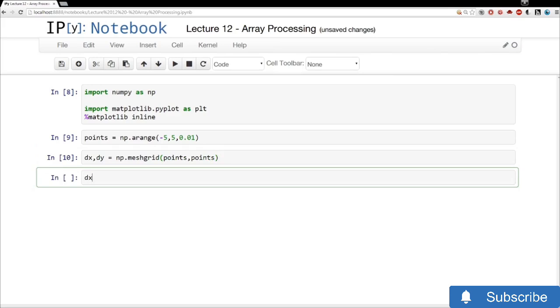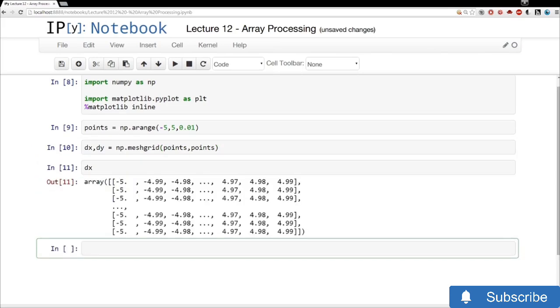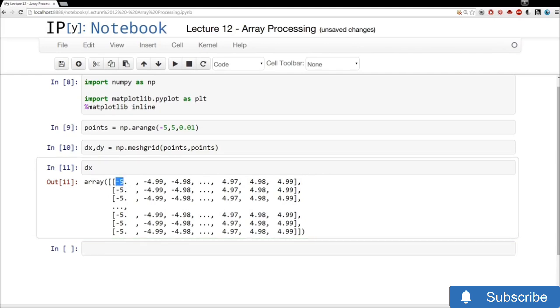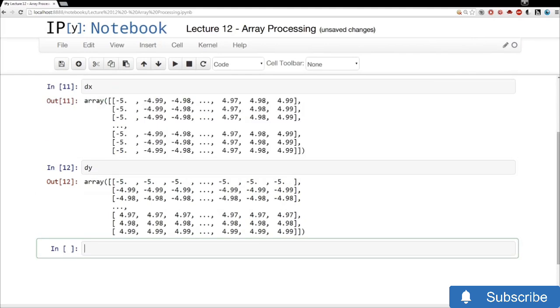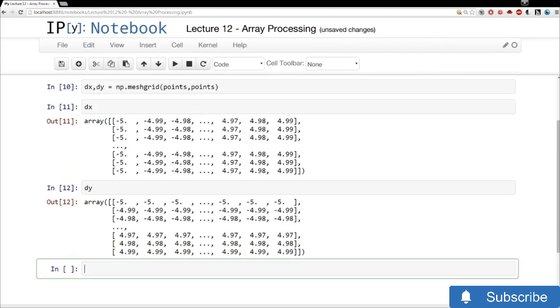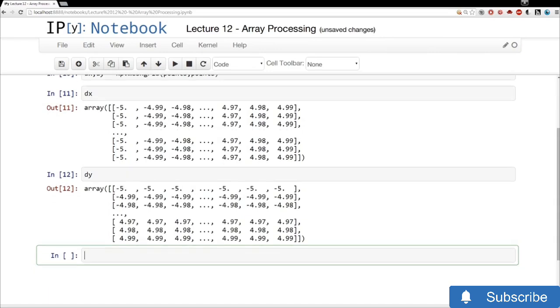And to see what that actually did, let's go ahead and take a look at dx. Cool. And you'll see that dx is basically a matrix where all the rows go from -5 all the way to +5 in those 0.01 steps. And you'll see that dy is the same thing, but now it just goes along the columns instead. So this will help us make our grid.